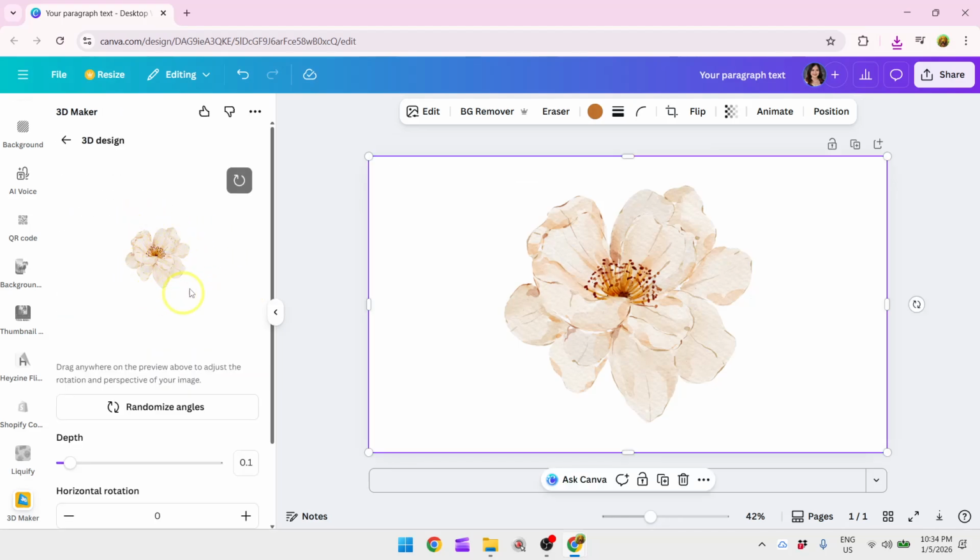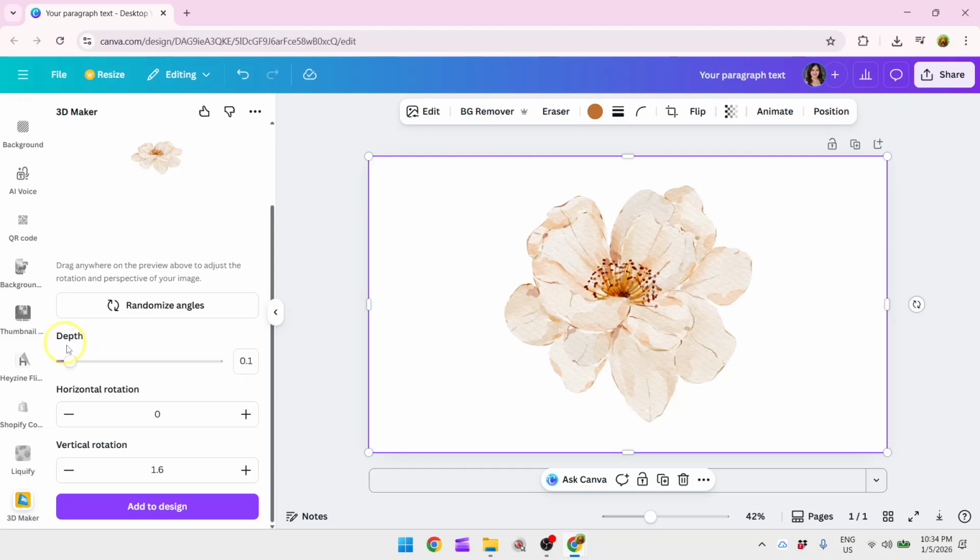And here you should see a preview of your 3D design. You can click on this button to reset the position. You can also randomize angles. And here you can also customize the depth, horizontal rotation, and vertical rotation. And once done, you can head over and add this to your design.